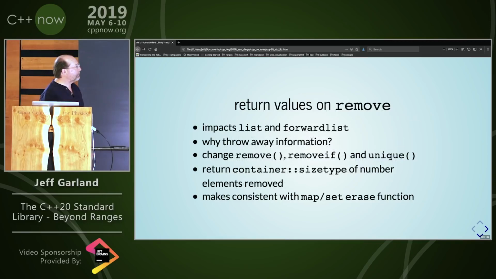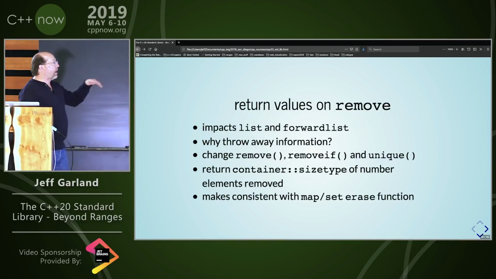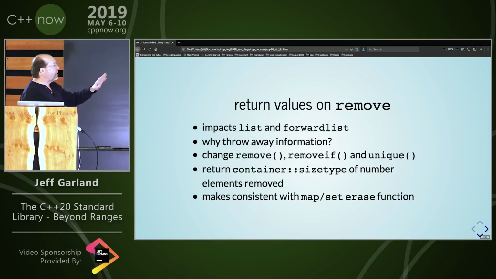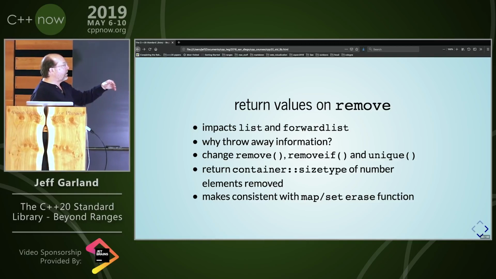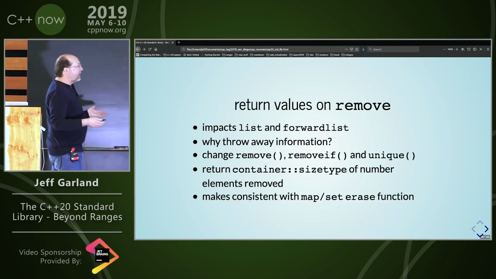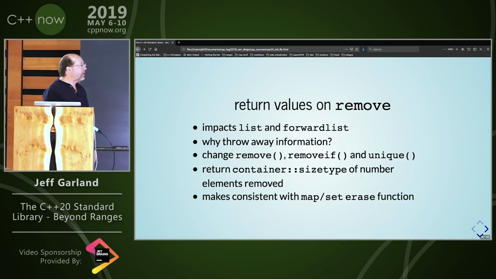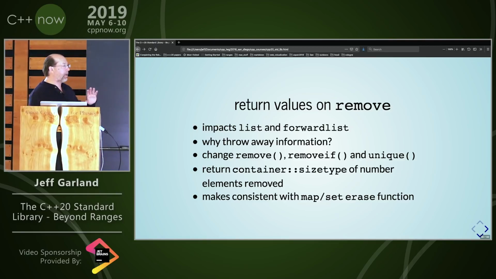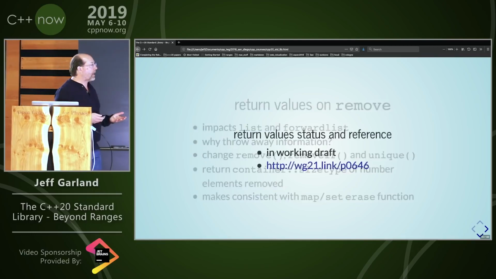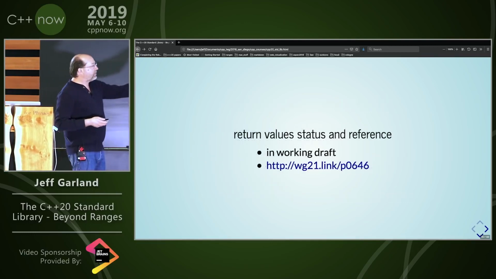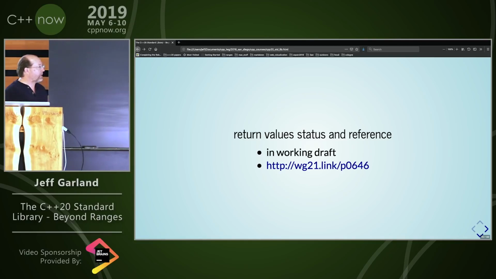Okay. One other quick thing related to removing. This is a very small change. List and forward list, we're throwing away information in remove if and unique, a little inconsistency with map and set that didn't do that. So now you can actually get the count of the number of elements that were removed when you call these functions. In some cases, it may be very important to know how many elements were actually removed. This is in the working draft. I didn't have a reference implementation.